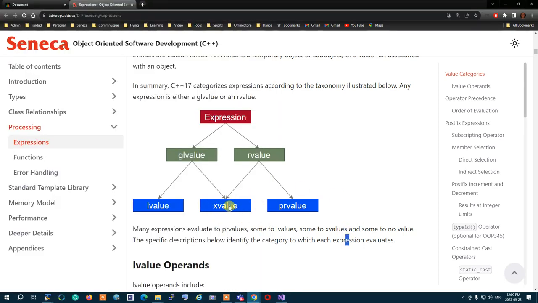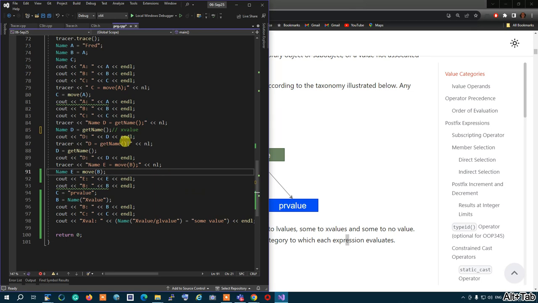An x value is an expired value, a value that is about to get expired. Because it's about to get expired, it's not going to waste its time. Instead of expiring it, it's going to just give it more time with the handle that it's putting on it. It's a disposable thing. That x value is about to go away. Why copy it? I'm just going to take it.